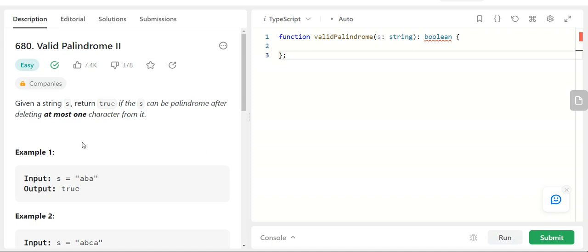Hey everyone, so let us talk about this Leetcode problem, Valid Palindrome 2. You are given a string s and you have to return true if the string s is a palindrome. And if it is not a palindrome, then if you delete at most one character from the string, will it become a palindrome? If yes, then you need to return true.